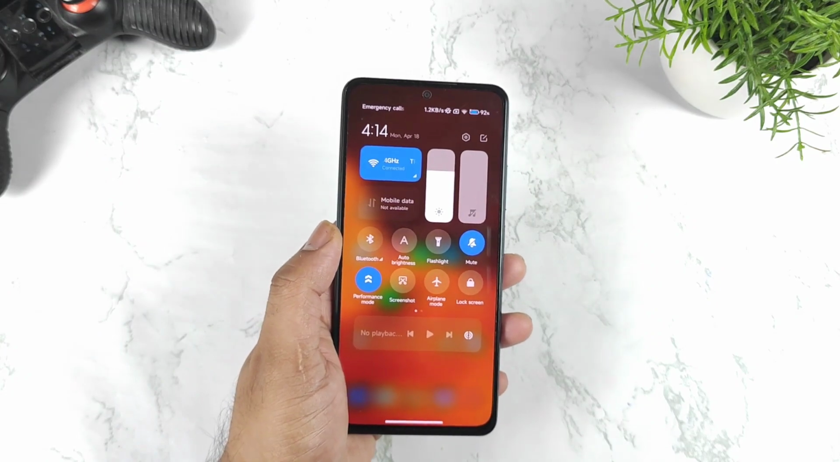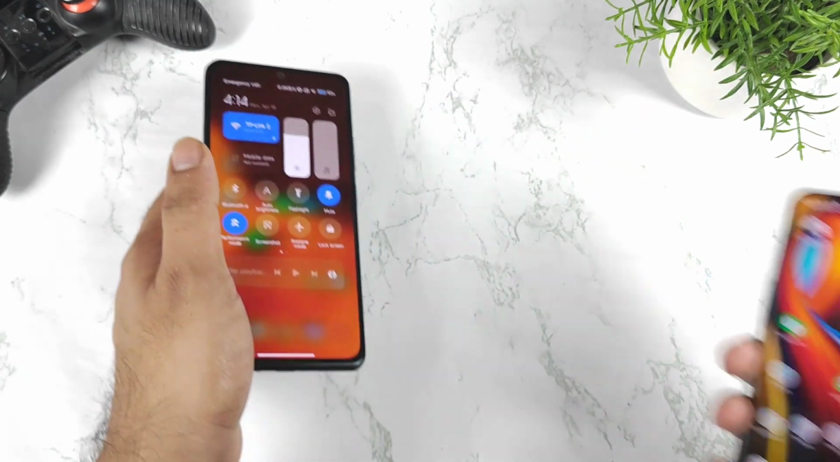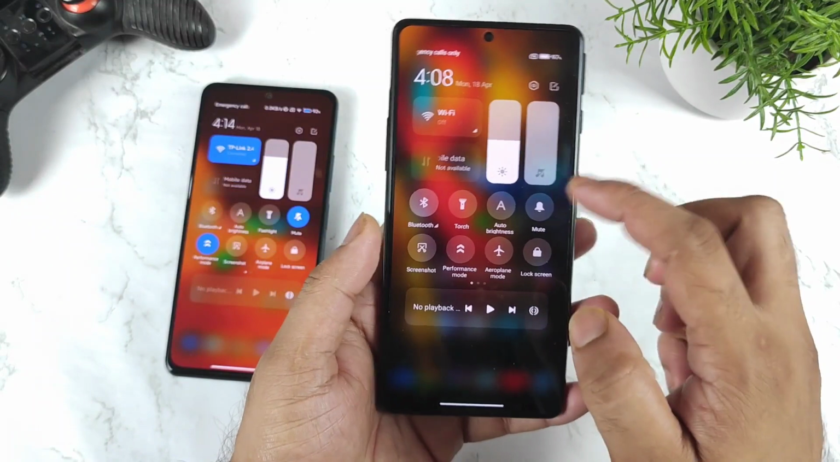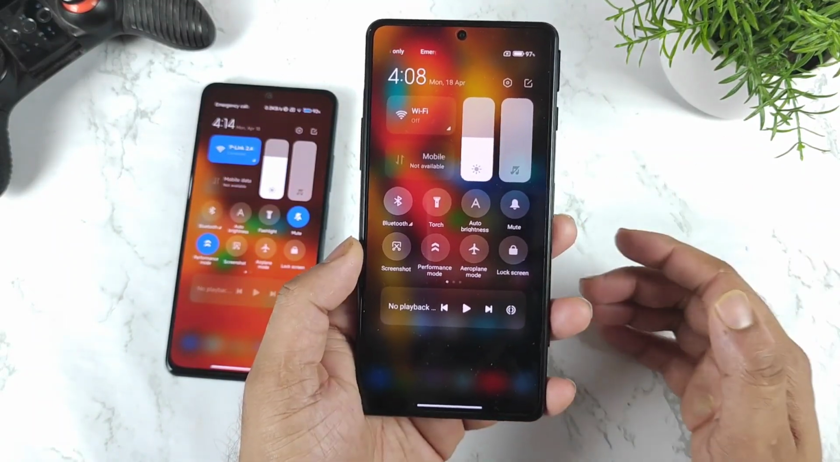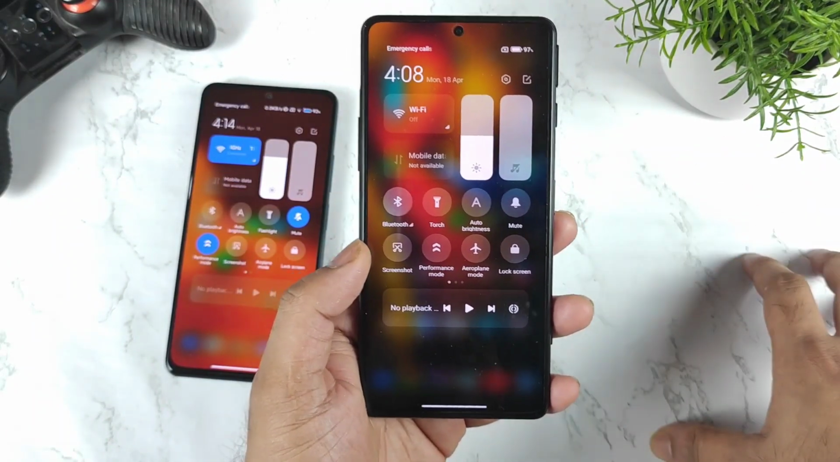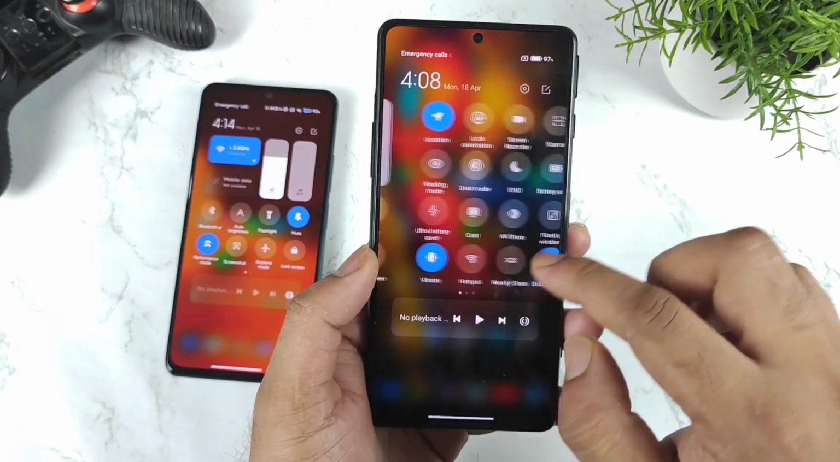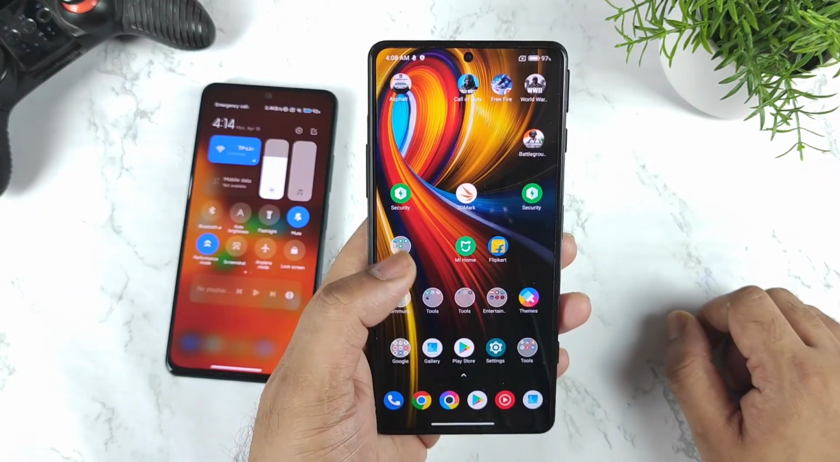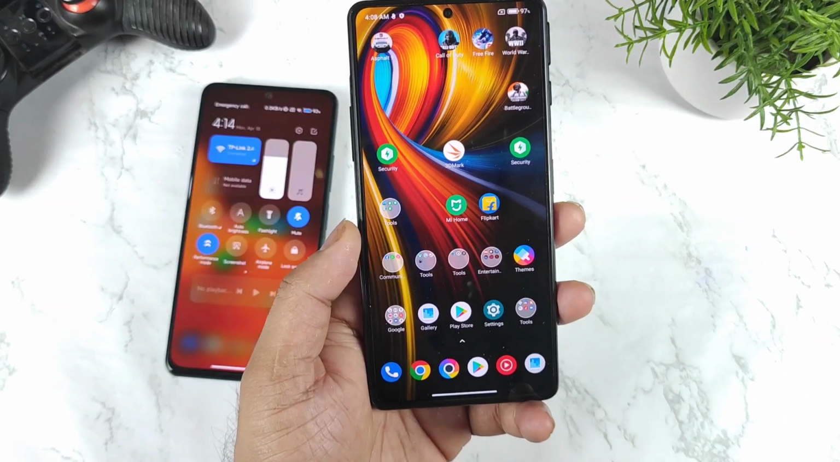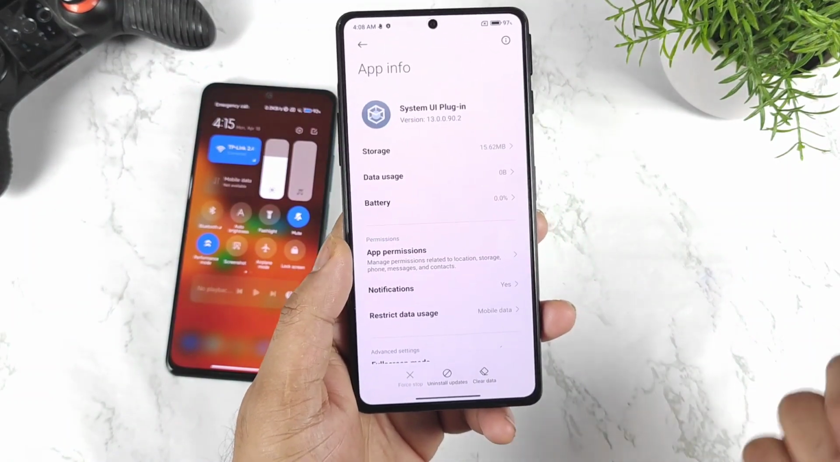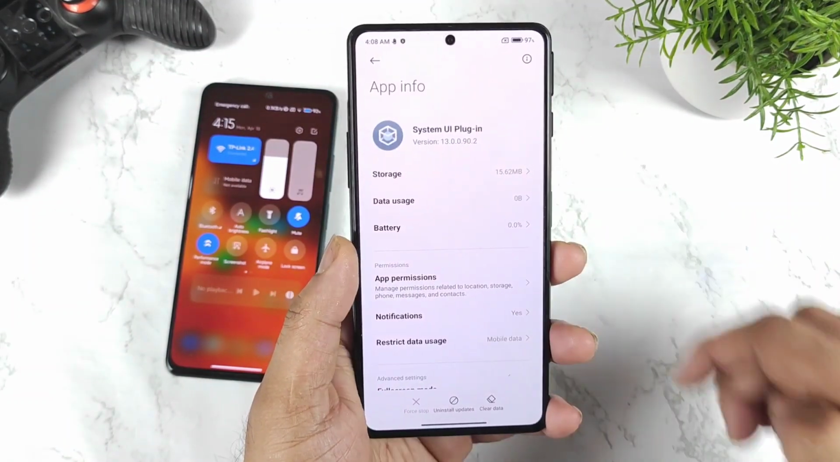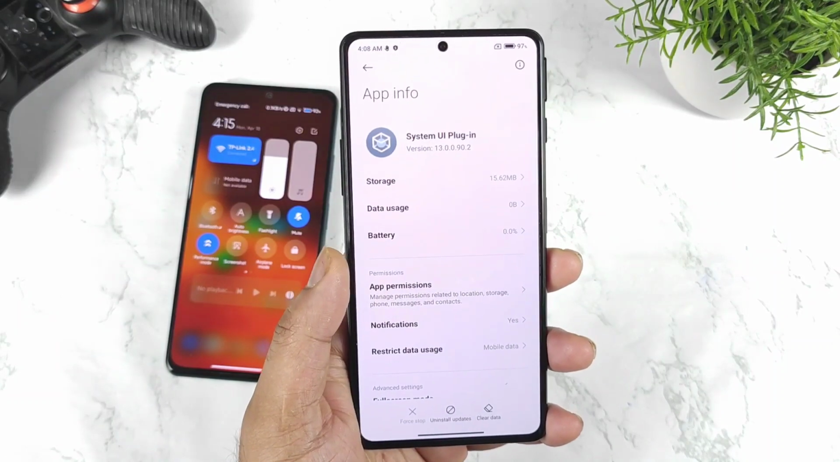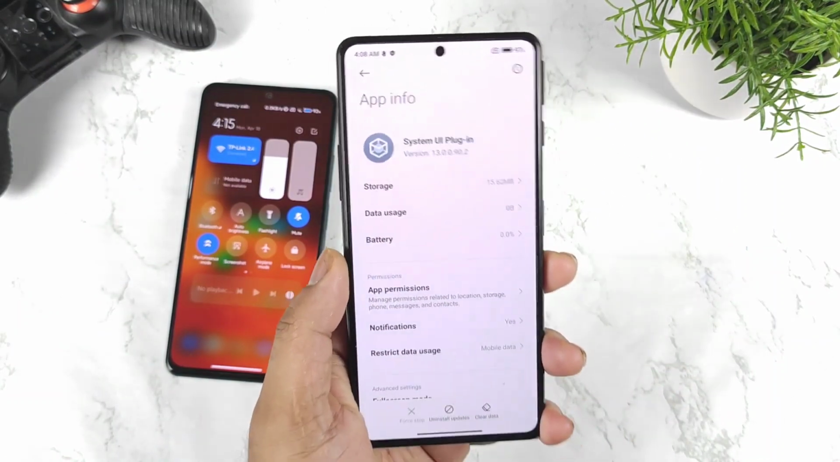The same thing I have done in my other phones, for example the POCO X8 GT. It was not enabled before, but I installed the application to enable this control panel, and now it looks like this. As you can see friends, the application I posted in the Telegram group is the System UI plugin. So try to install that exact APK which I posted in the Telegram group channel.